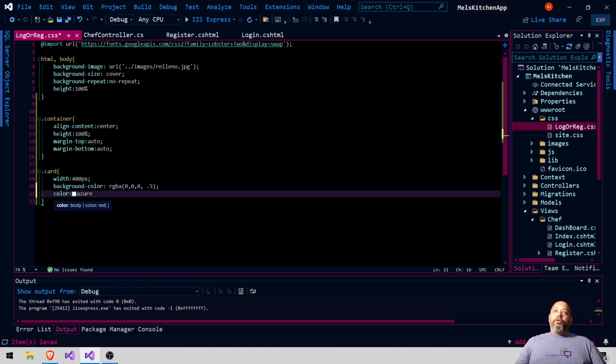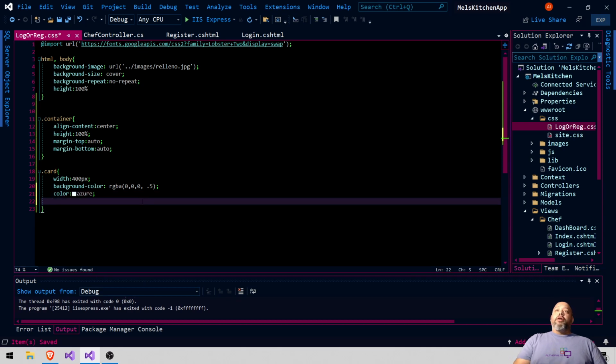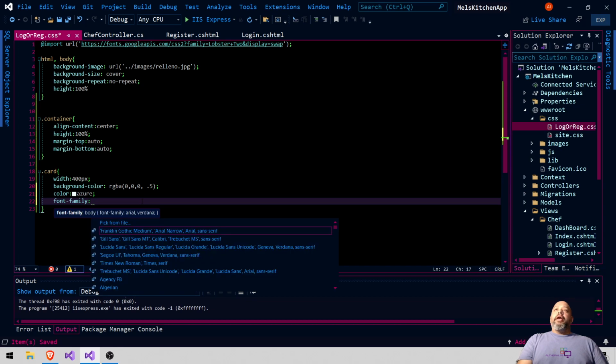Let's just go Azure, whatever the color that is. That's Microsoft Azure white. Let's see. What else do we want on that front? In the card, we want the font family. All right. And we want it to be this right here.